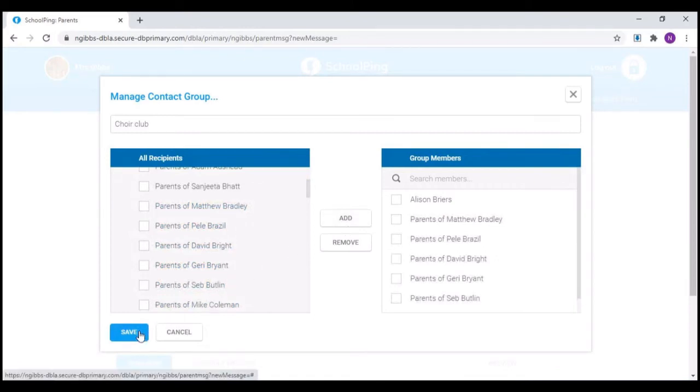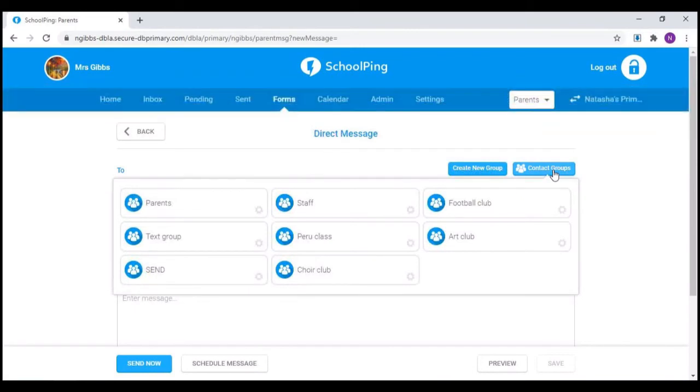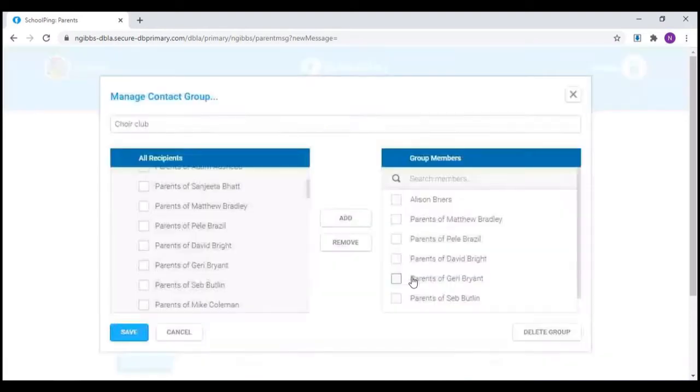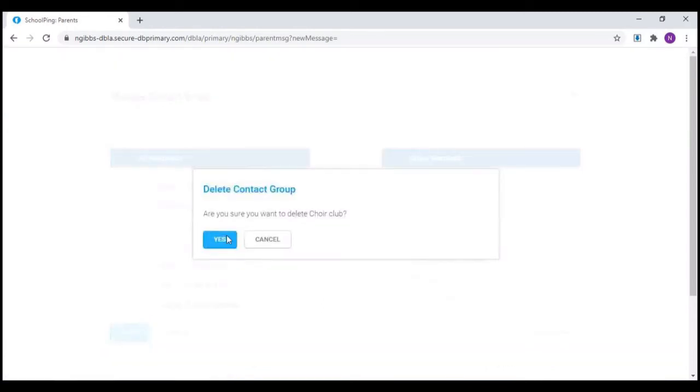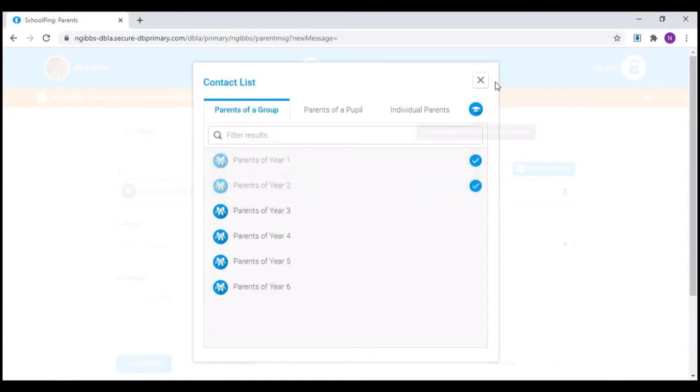And once you're happy, you can save. And then that will populate here for you. If I remove that for a moment, I can show you on the Contact Groups button here, we've got that Choir Club group that I've just created. And if I want to change that group for any reason, somebody leaves the club, I can do that by clicking on the cog and removing that pupil. I can then go ahead and save it, or if I don't need the group anymore, I can delete it altogether, like so.